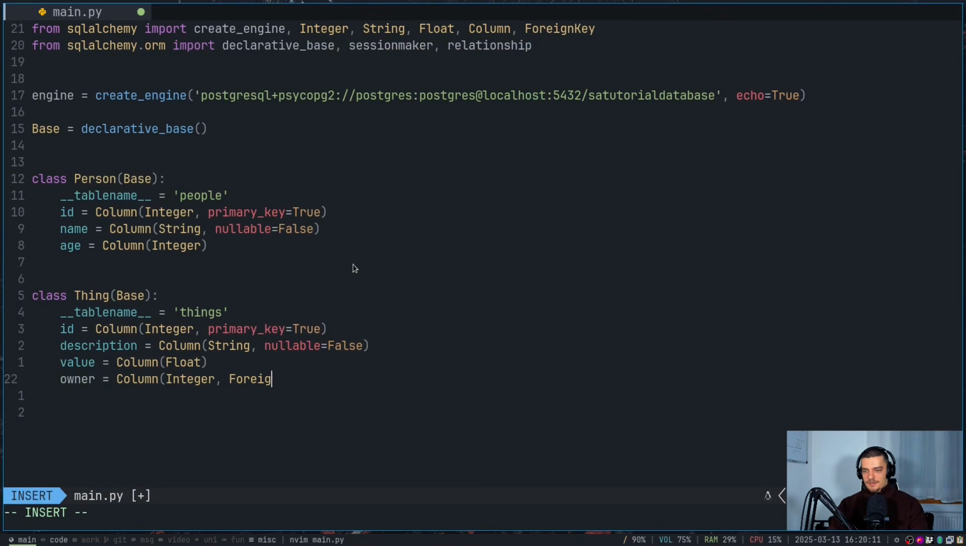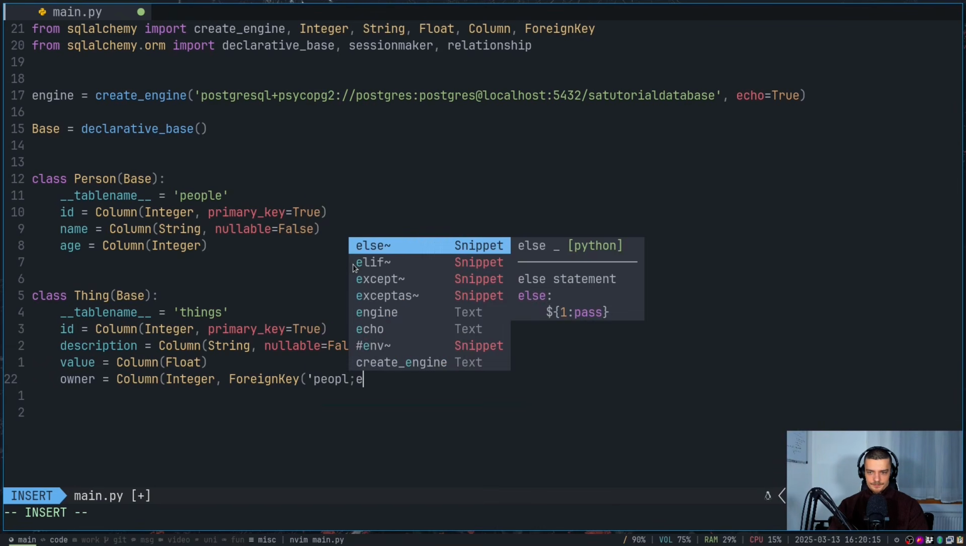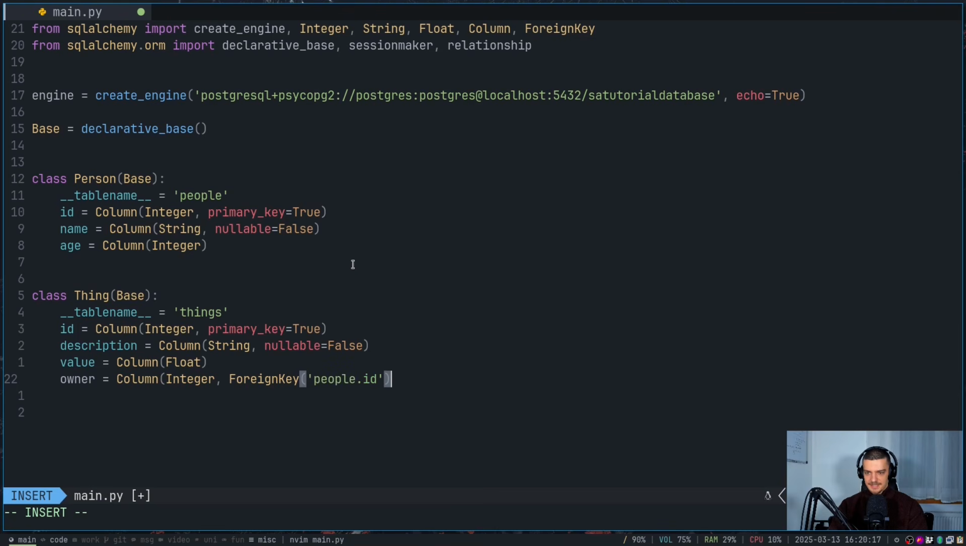So foreign key, and we're going to pass here people.id as a string. So same as before. But now what we can do is we can define relationships so that for a person object in Python, I can access the list of things that this person owns. And for the thing class, I can access the person that owns the thing.